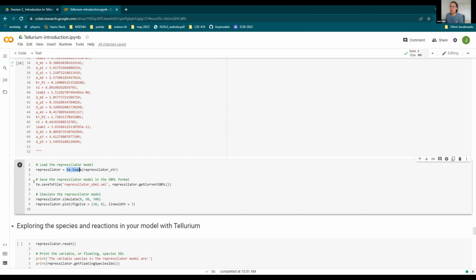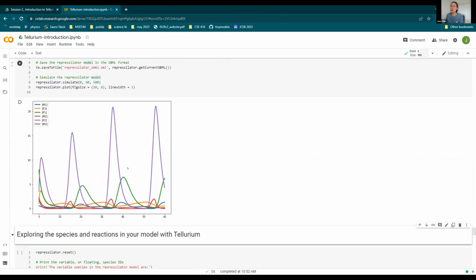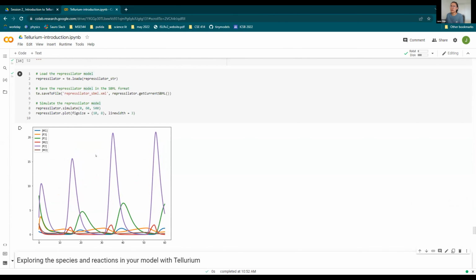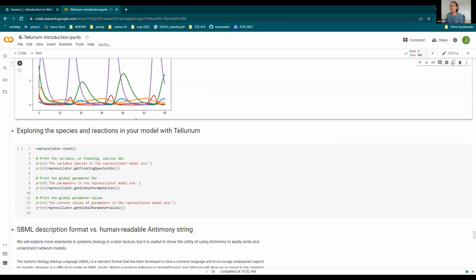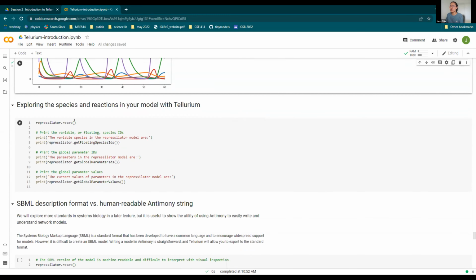The way we do that is we call in Tellurium to save to file, then we put in the file name, and we're going to ask the repressolator object to get current SBML. And then I'll also simulate and plot it to show you what that looks like. So this is our simulated repressolator model, and we saved the file to the SBML format. All right, so we can reset the repressolator.